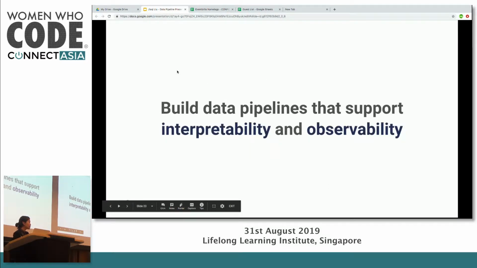So this brings me to my overall message, which is that data pipelines need to support interpretability and observability, which are both big words and maybe a little bit buzzwordy, but I'm going to talk a little bit about what they mean.